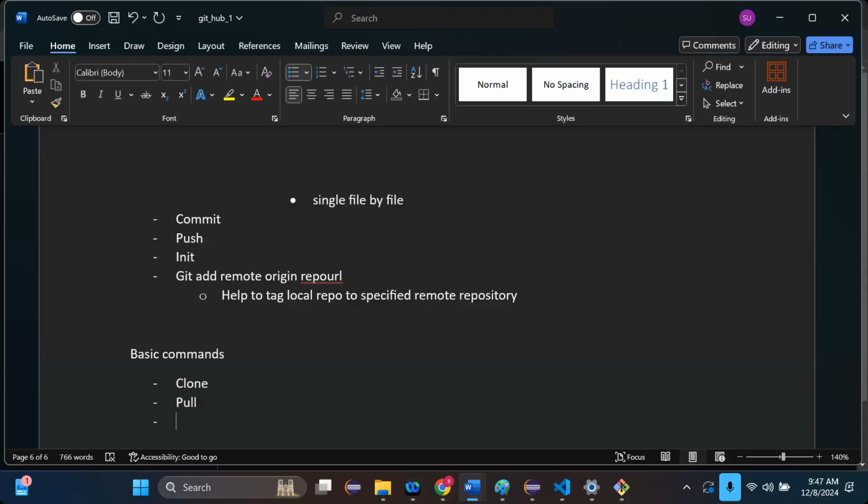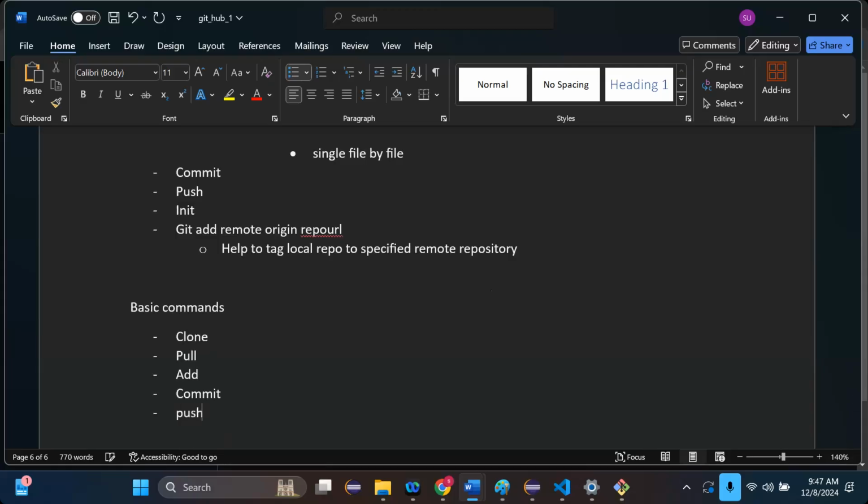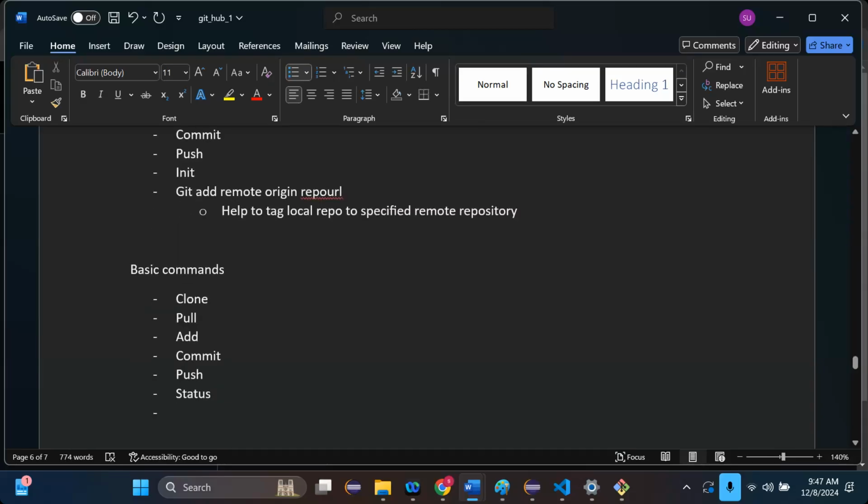If I need to push my code from local to remote, what do I need to do? That can be done in 3 steps. First I need to add, then commit, and then push. And if I need to check the status of the particular files, git status. If I want to check which branch I am in, I have a command called branch. And if I want to check what changes I have done, I need to use diff.